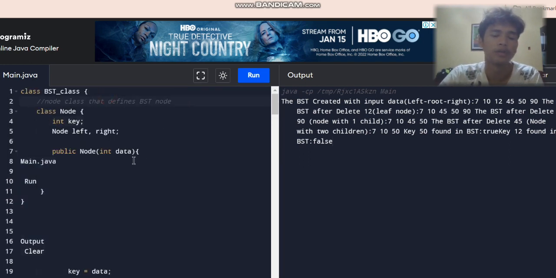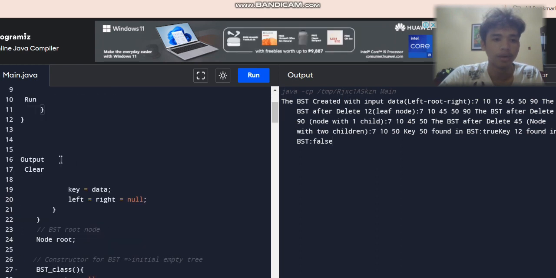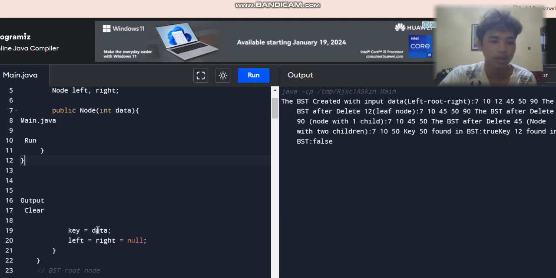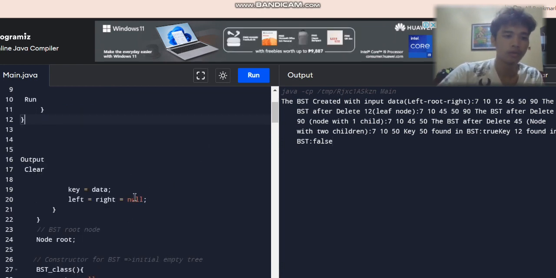So here we're making a BST class with a constructor that gets a node with an integer key, with nodes left and right. Basically nodes left and right are like the pointers, it's either left or right where it's going to go. So public node with int data, and main Java run. Output clear, and then key equals data, adding values to the variables.